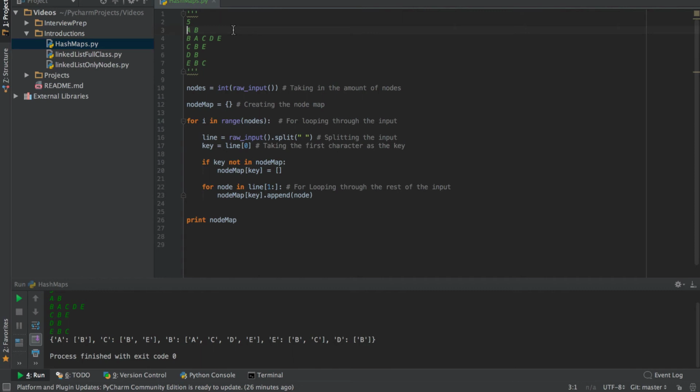And if you want to put that into HashMap terms, the first character in each of these lines is going to be our key. So A is our key for this line, B is our key for this line, et cetera. The other characters are going to be the values. So A is connected to B, B is connected to A, C, D, and E, just like we saw on that diagram before. It's just an easier way to input it.